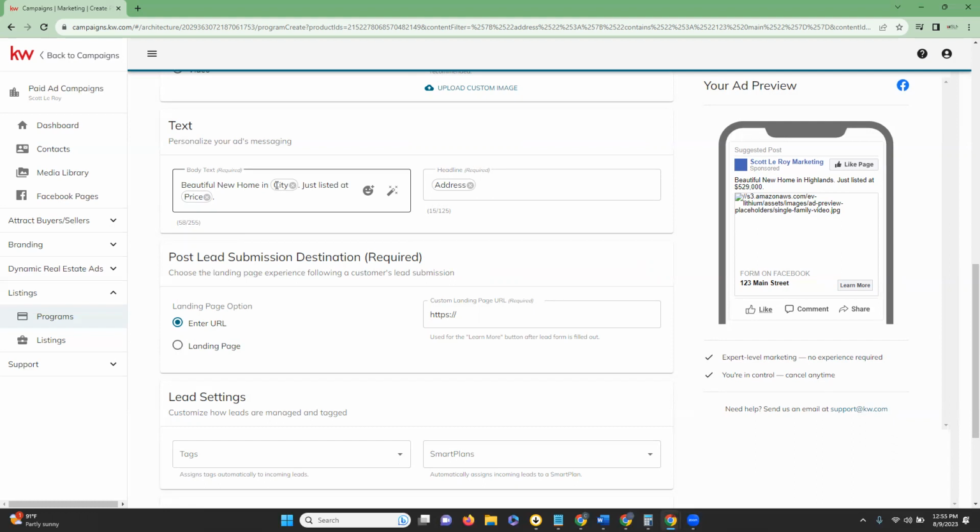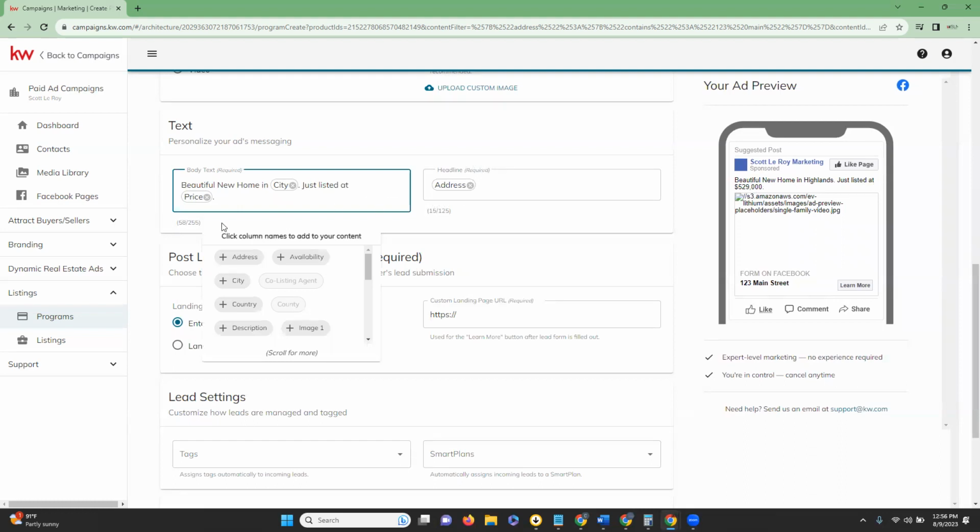You will see that there are some words that are circled with this X. These are going to automatically pull information based on your listing. So if we look over in our ad preview, you're going to see that it says beautiful new home in Highlands, which is where the listing is, and then just listed at $529. So that is the price that it pulled from the listing. If you do click in the body text, you'll see that it does automatically populate more of these options. So you can change what this text says based on what you're looking for it to say.